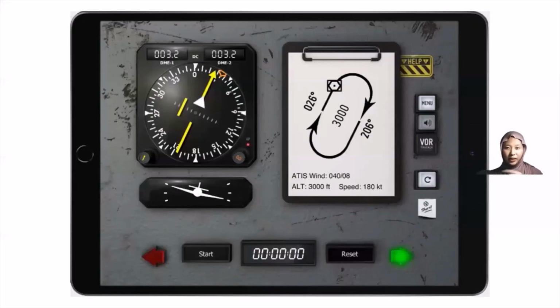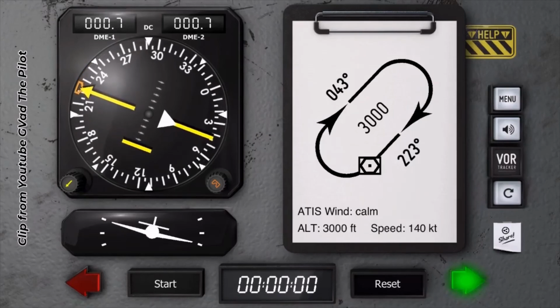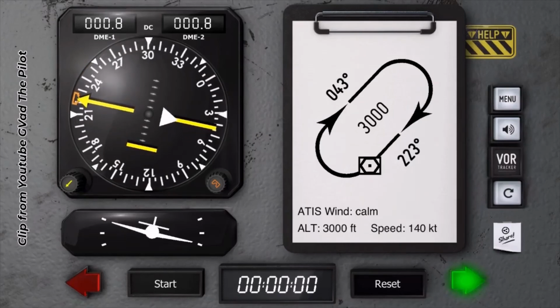As you can see here in the image, it has a cool design which shows the start, reset, the menu, and also the needle tracking, and also the altitude and speed, and so on and so forth. It's very simple, but it's brilliant. It's created by an Airbus 320 captain, so it's very detailed and very nuanced.